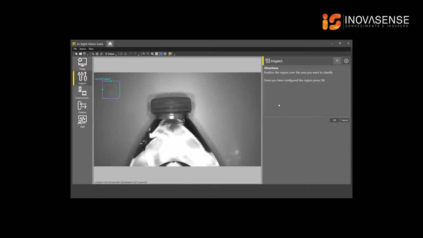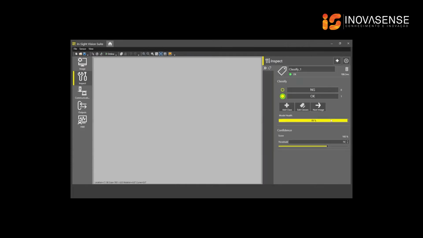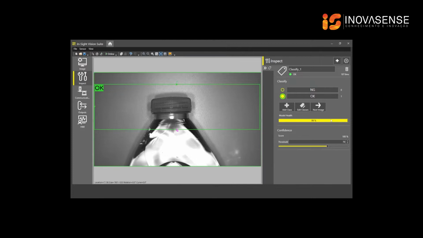So the first step with training the classification tool is setting our region of interest that we want to inspect. Once I've configured the region, I just press OK. And what the tool is going to do is actually show me the 2 default classes, which are OK and NG, which means not good. The tool will automatically assign a label to OK as the first image.